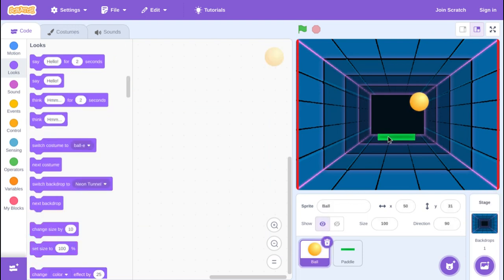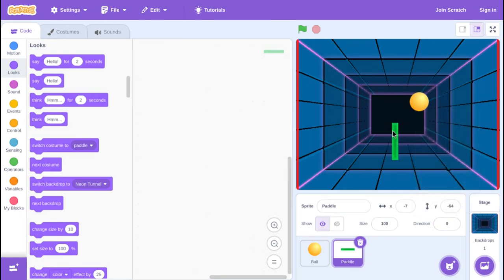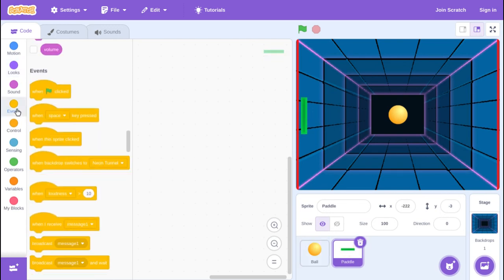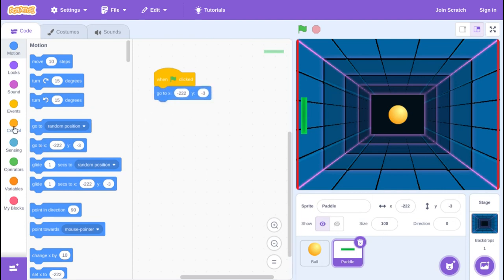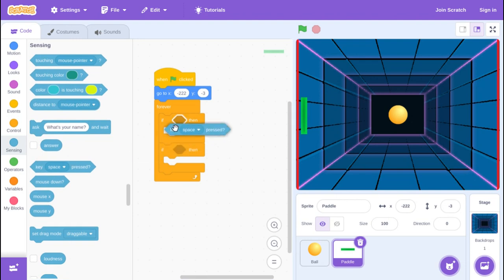So before coding, what we have to do is to make the direction 0 for this and do it at this side. And for the ball, X would be 0 and Y would be 0 to be in the centralized stage. And then for the paddle one, I'm going to code. When the green flag is being clicked, we have these random coordinates, and then add a loop in which there are 2 conditions happening there. And the key space press 1, 2.